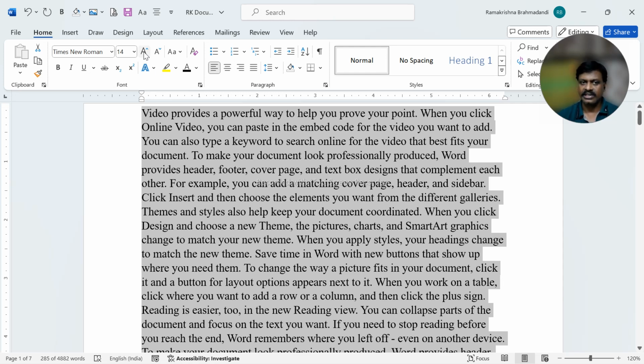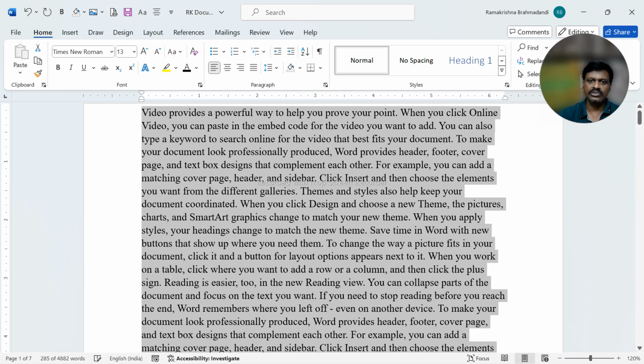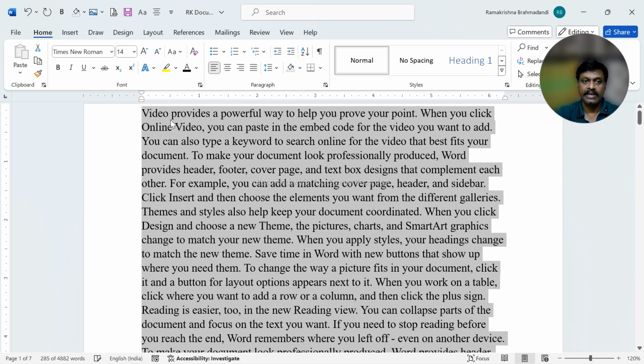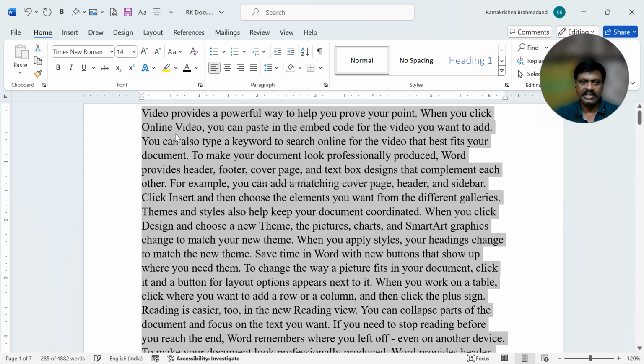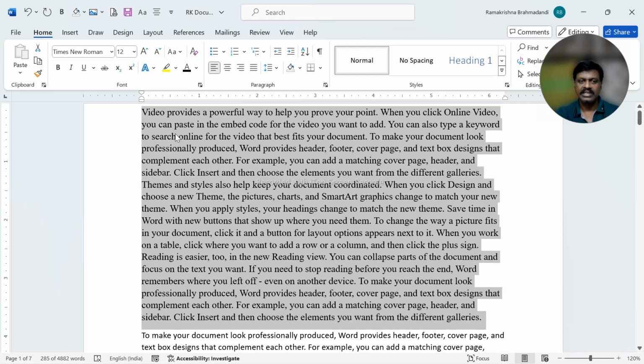Okay, but not 13. Then what should I do? I should click in this box and type 13 directly into that box. In this way, we can do it. Or else on the keyboard, you can press Control and the close square bracket. If you press it, you can increase the font size by 1 point. If you want to decrease the font size, you should press Control and the open square bracket.